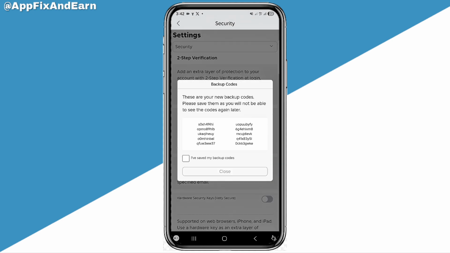So looking here are my backup codes. You can go ahead and click on save backup code or screenshot this page in order to save your backup codes. So this is how simple it is to enable backup codes on Roblox.